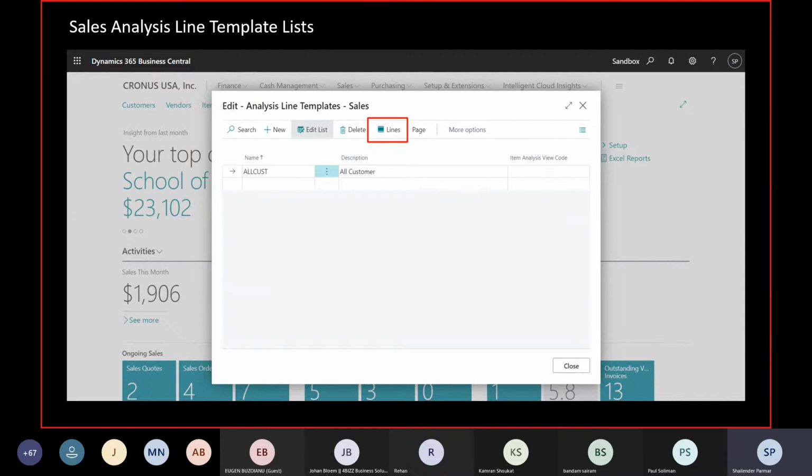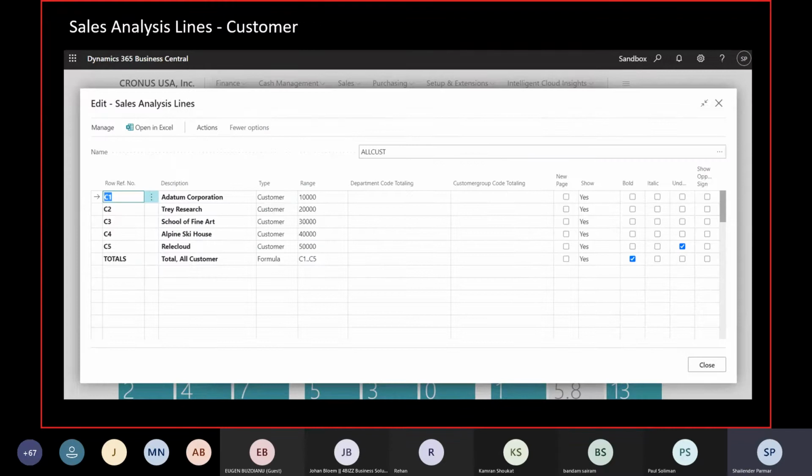All right, so sales analysis line template. This is just a name given, all customers. When you click on lines, it will open this workspace. Here the system has given the option of extracting the direct list from the customer. All customers can be extracted here. And if you want to select some special customers for which you want to perform the analysis, you can create them one by one.